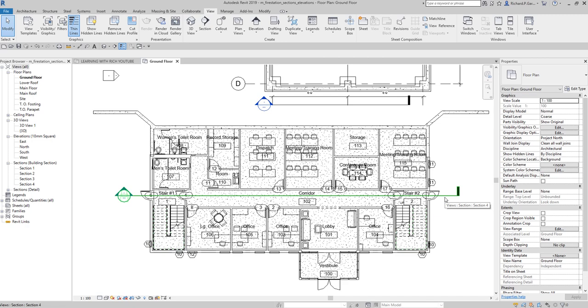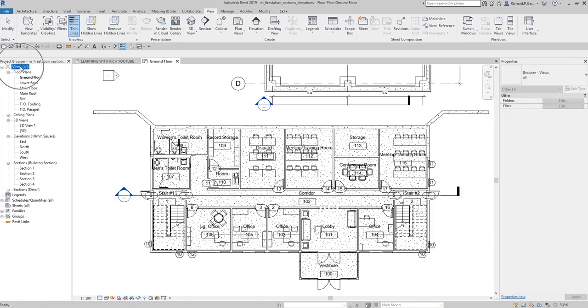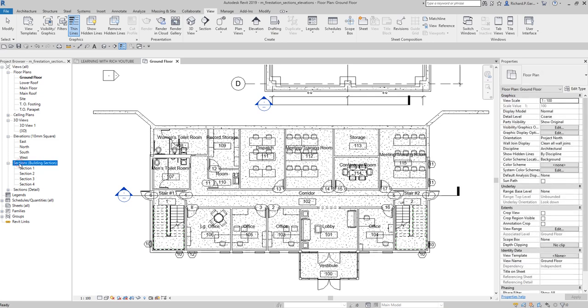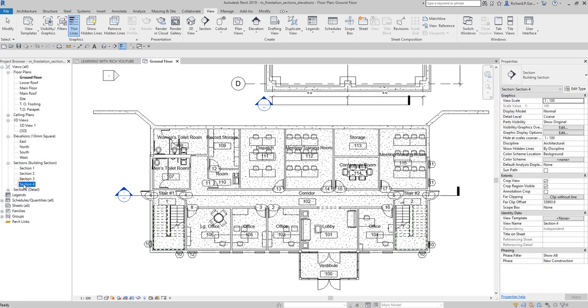It says Views, Sections, Section 4. So this is the section that you just created. Your status bar is very important. It tells you what's the next step that you need to do, or what is the name of that particular element or that particular family.